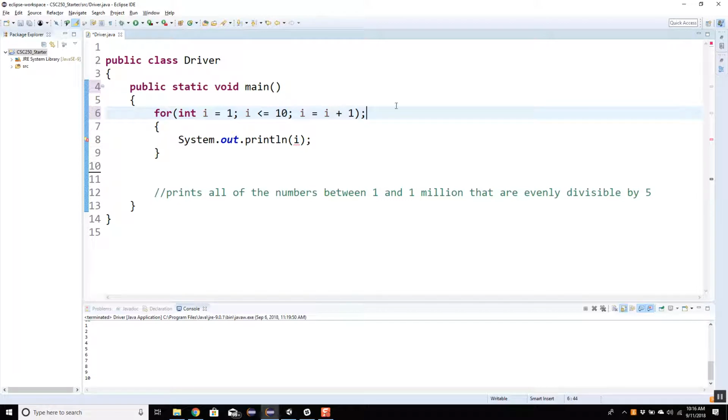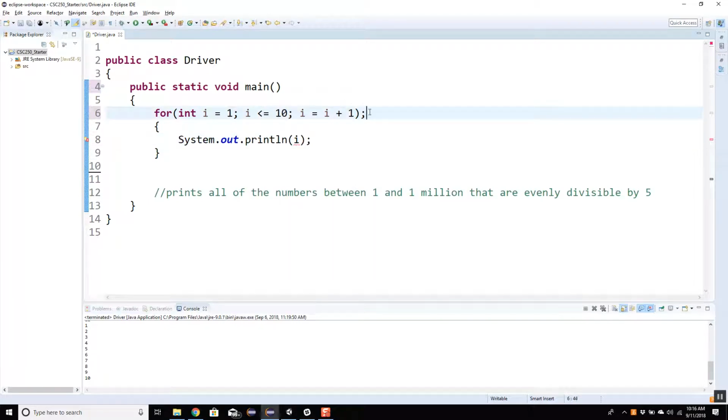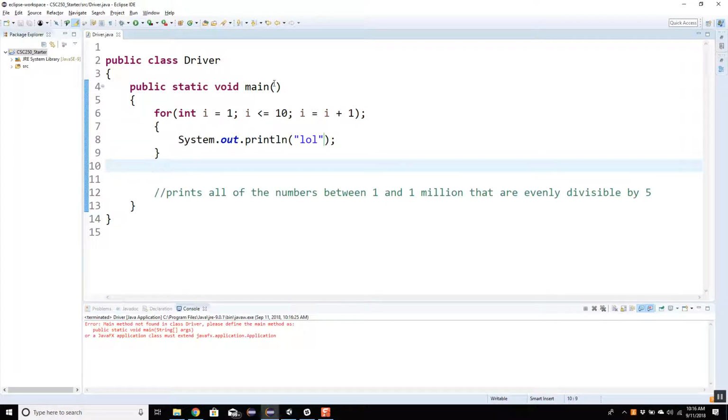All right, so notice when I put that semicolon there, it's no longer heard of i, because this loop began and ended right there. That's the end of the for loop statement. So the body of this, let's say I just changed this to print LOL in there, so I'm not having to do scoping type stuff. Oh, when it tried to call main, it now has a problem with it.